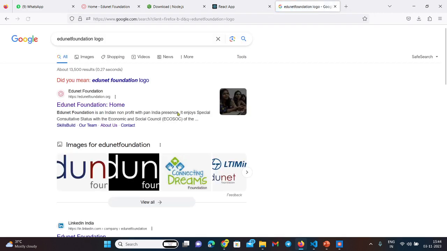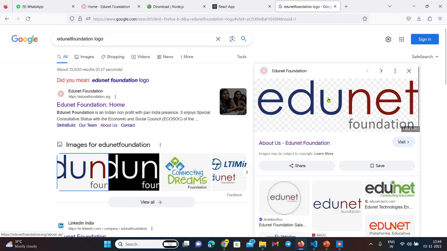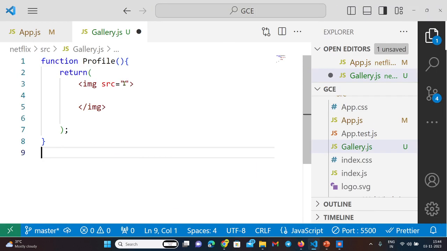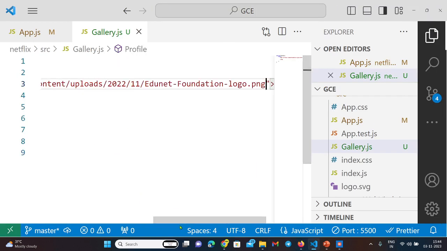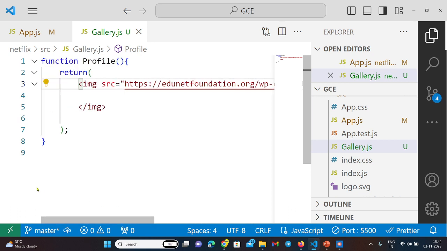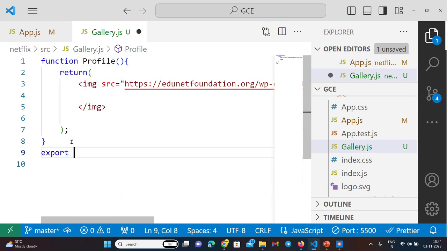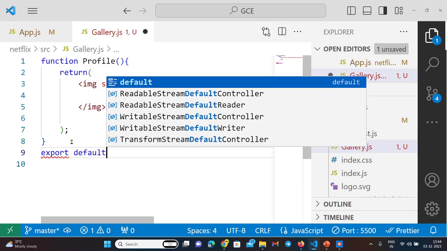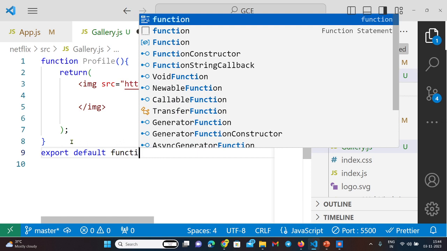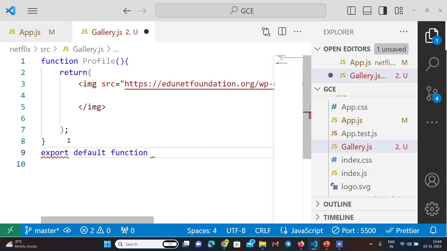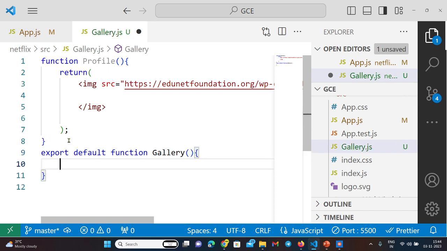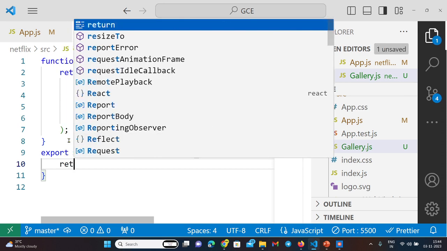Logo. So let me copy the link, image link. I'll put it here. ஓகேங்களா? So image முடிஞ்சிருச்சு. So next வந்து I need to export. So எப்படி export பண்ணலாம்? Export default and the function a gallery. So gallery function நம்ம இங்க create பண்றோம் ஓகேங்களா. So இந்த gallery functionஐ export பண்ணுறோம். So இதில் வந்து return keyword.